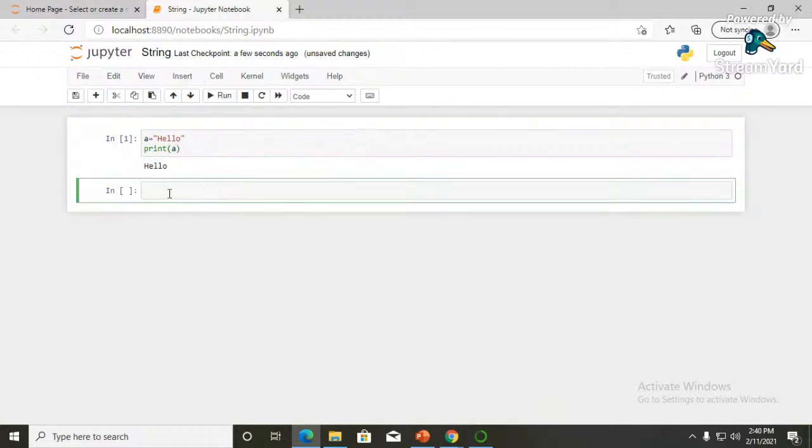Hello is printed. Now in the next cell, I want to convert this particular word into uppercase. So a dot u, and just press the tab key. It will complete it, or it will give you some suggestions.